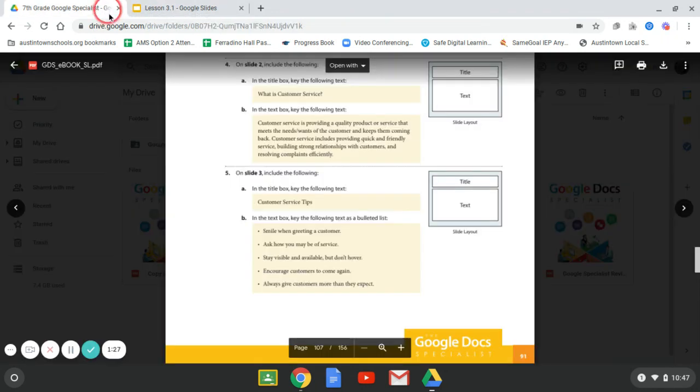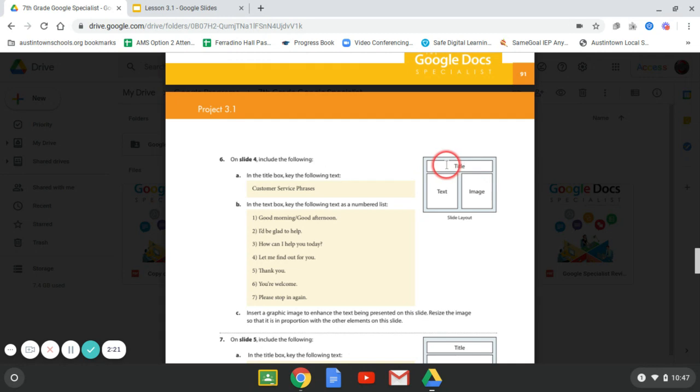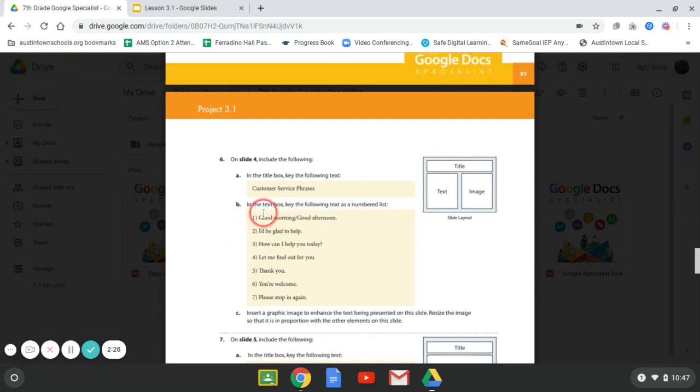All right, slide number 4. It wants us to have a text box on the left. We're going to put an image on the right, and the title is going to go at the top. We're going to put customer service phrases, and in there we're going to have a numbered list with 7 items, and then we're going to find a picture that looks like something to do with customer service, and then we're going to resize it so it fits the size of the slide.